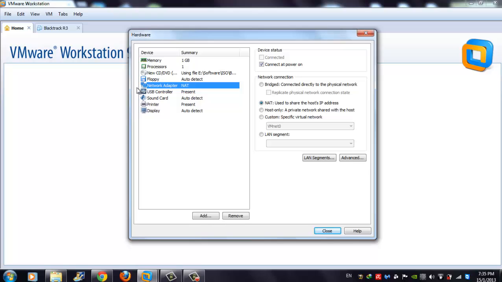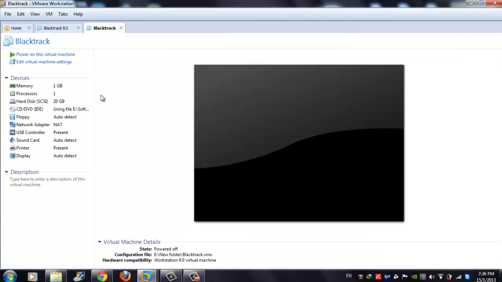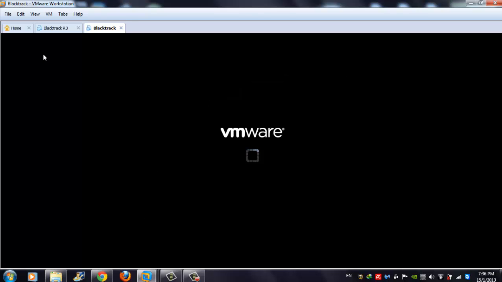One important thing is the network connection. You can choose either bridged or NAT. With bridged, your virtual machine will get a direct IP from a DHCP server. If you are using NAT, then your host OS will give an IP to the guest OS. For my testing, I'm just using NAT. Then just finish. After you finish, you can power on the machine.